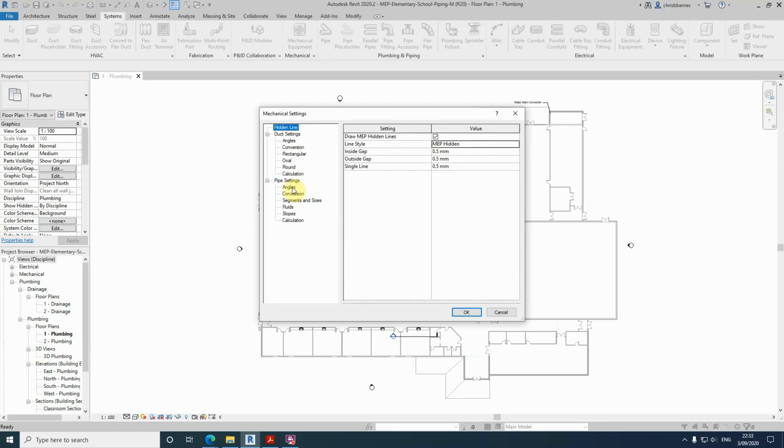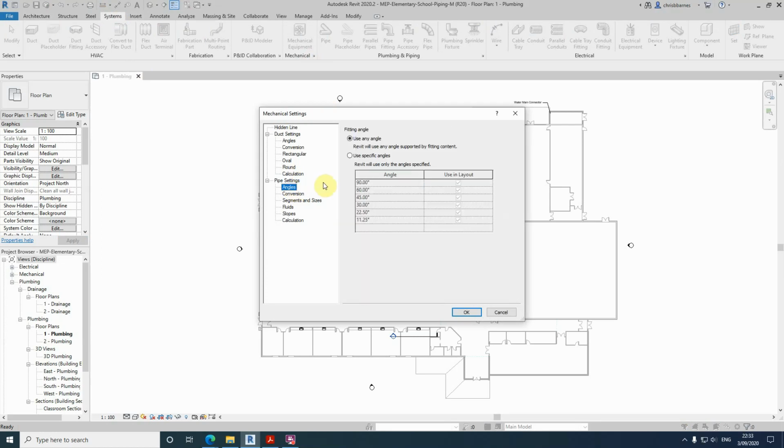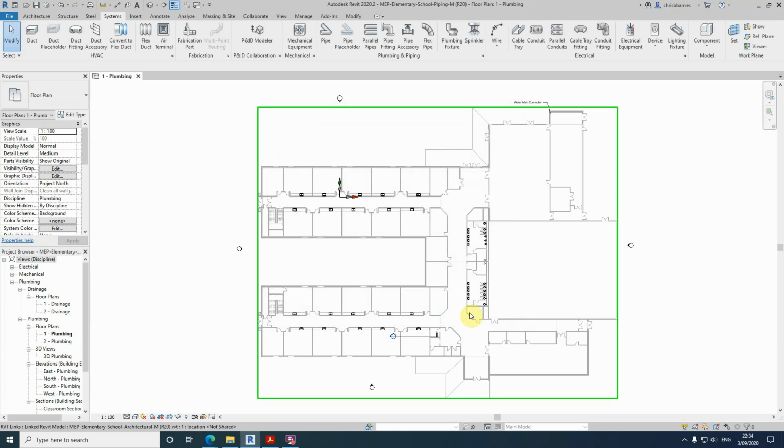Pipe Settings, Angles. And here in Australia we don't use these last two, 22.5 and 11.25, so we're going to click on use specific angles and uncheck these two boxes and then click on OK.